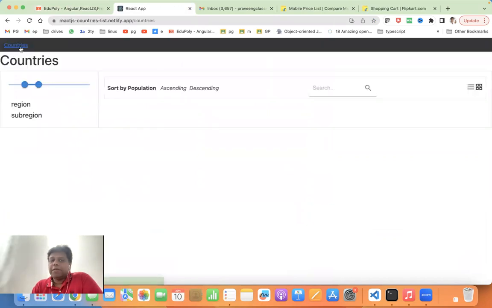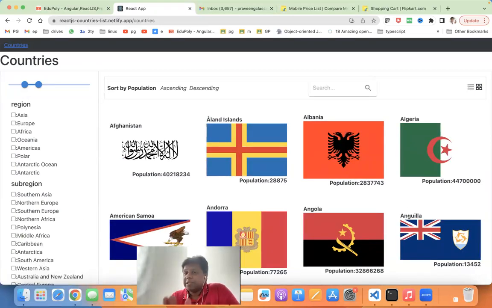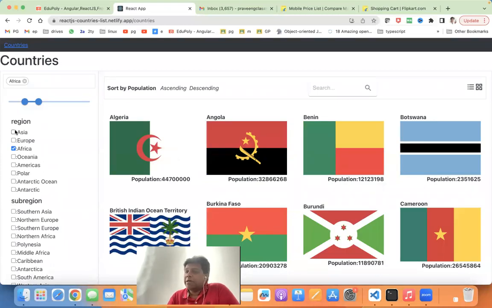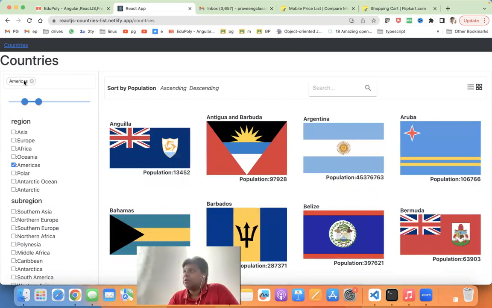When we click on countries, you are going to get all the countries as a page. This is actually a clone of Flipkart. But in Flipkart, you have products. Here we have countries. Are you getting me? So there is a countries API. We'll send a request to the countries API, get the countries and show them. When I click on the filter button, region, they're all getting filtered. When I click on one more, you get both the countries. And here, if you don't want Africa, you can remove it.